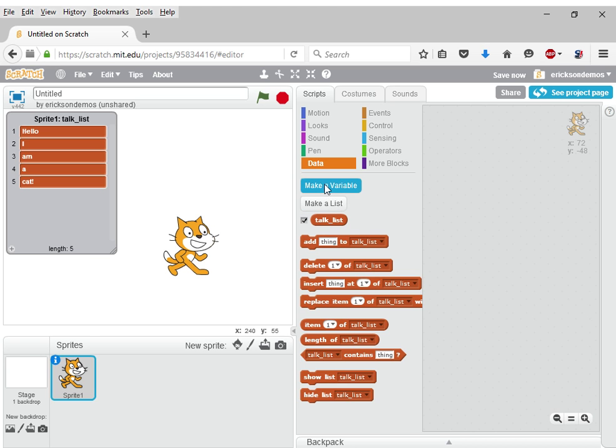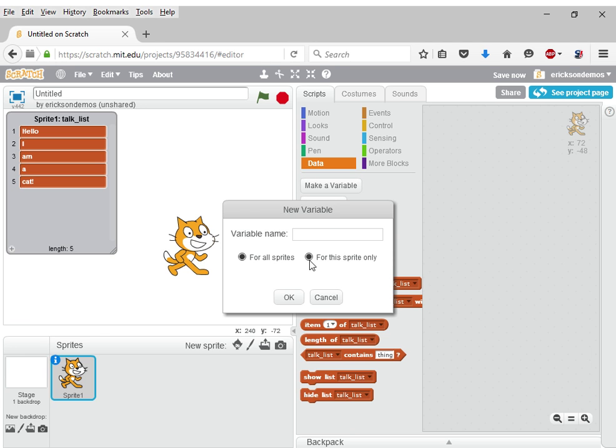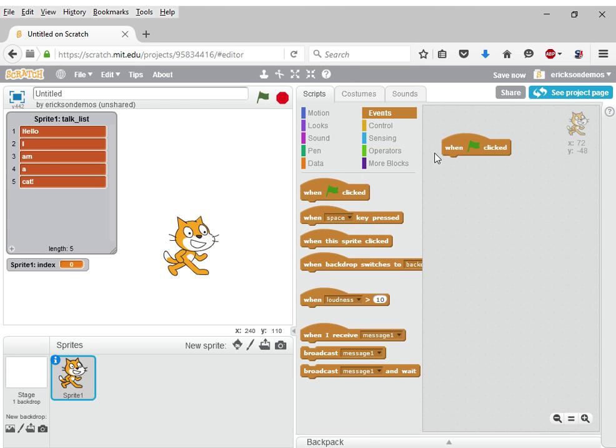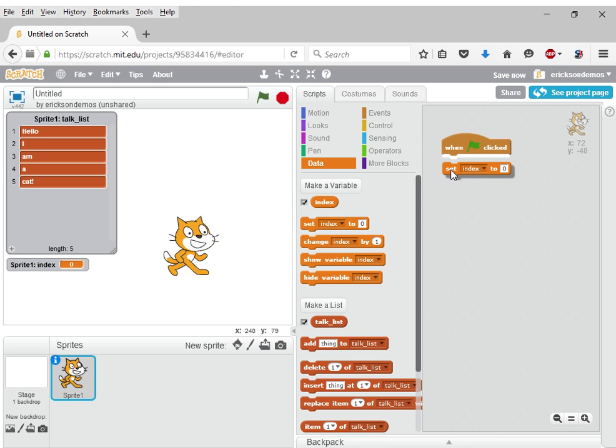Well, the next thing we need to do is create a variable called an index. And that will represent the current item that we're on in the list. So first things first, we want to start at the beginning of the list. The beginning of the list, the first item, is item number 1. The end of the list, the last item, is item number 5.